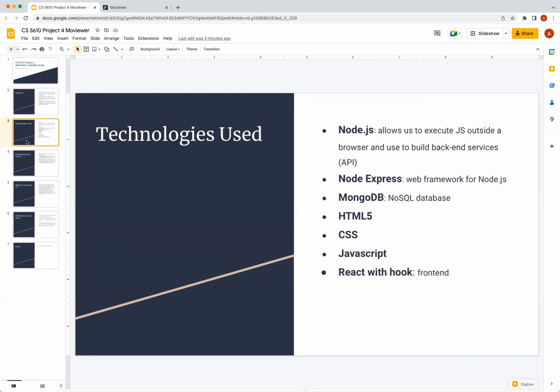Moving on to technologies used, all the technologies that were used in Project 3 are used in Project 4, so I'll quickly go through it. It includes Node.js, Node Express, MongoDB, HTML5, CSS, JavaScript, and React with Hook.